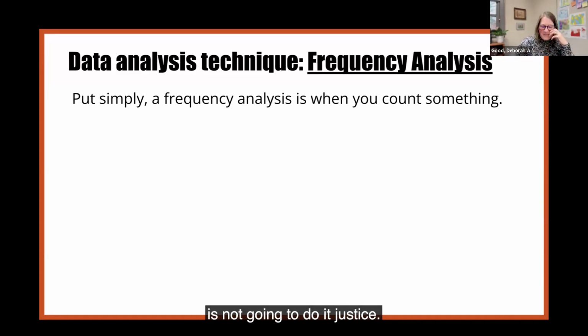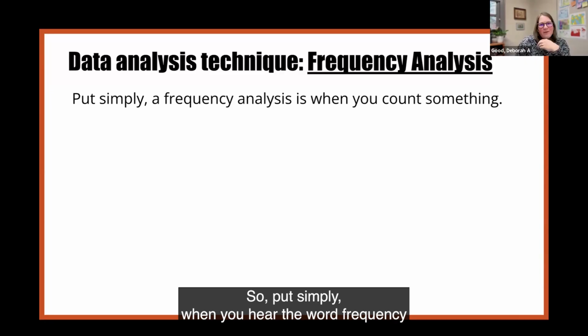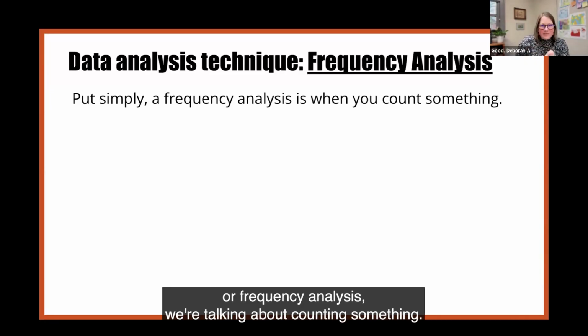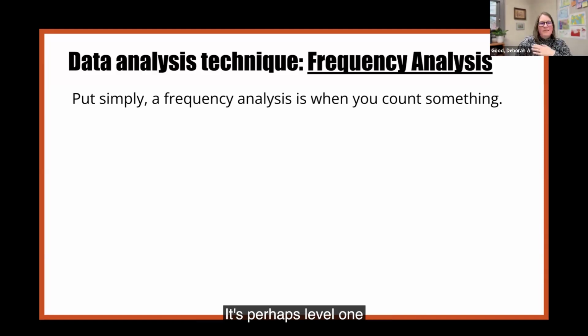So put simply, when you hear the word frequency or frequency analysis, we're talking about counting something. It's perhaps level one when it comes to quantitative analysis.